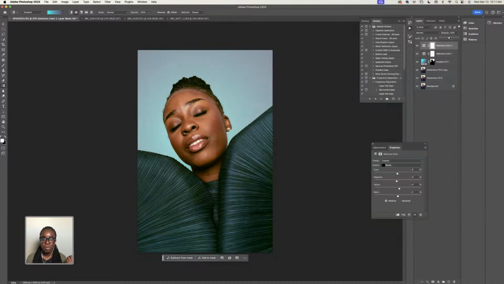If I felt like that was too much, sometimes I love to play around with the opacity and fill just because it lets me kind of control how much of that selective color is present. If I feel like it's a little bit too much, then I will pull back. But sometimes it's fine to keep as it is at full opacity, full fill, but sometimes I want to adjust that.